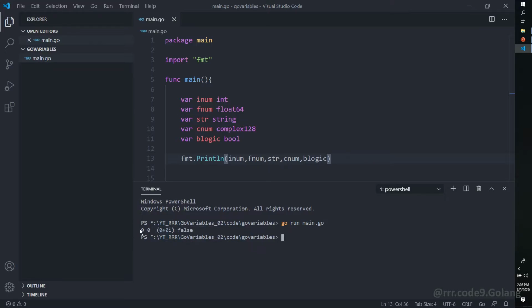Here is our output. Here you can see for int, inum, this is 0, for fnum it is 0. For string it is actually printing a blank string, that's why you cannot see it. For cnum it is printing 0 plus 0i. For blogic it is false. So what we can understand here is, even if we don't initialize the variable, Golang auto initializes the variable and gives default values to those variables.